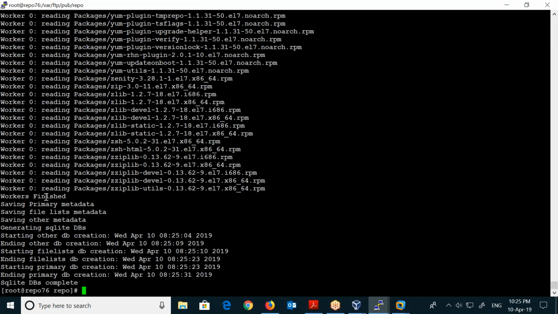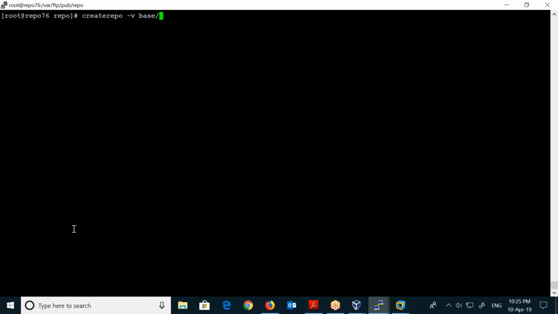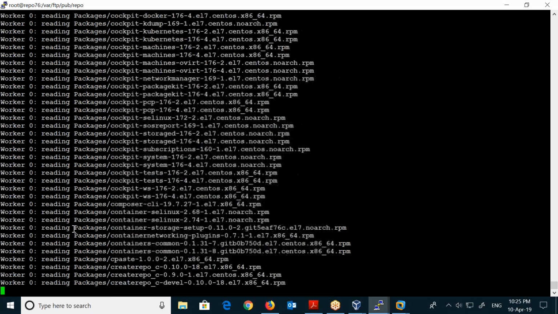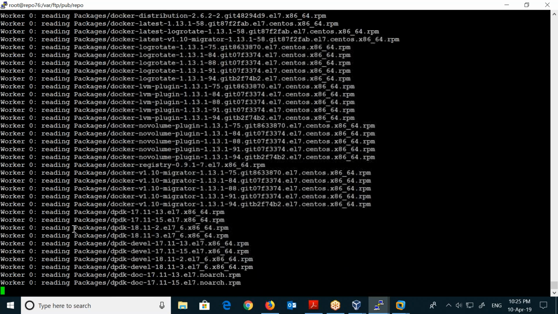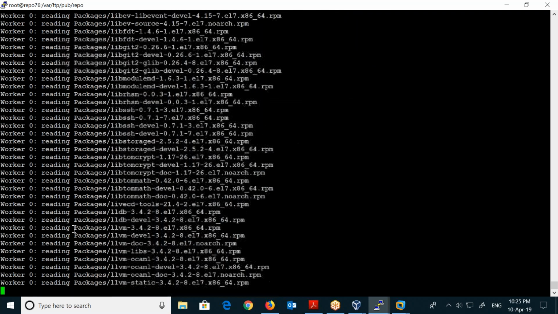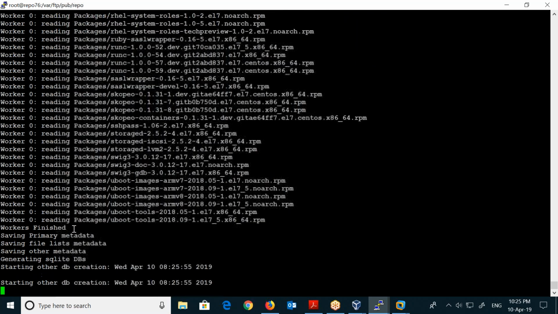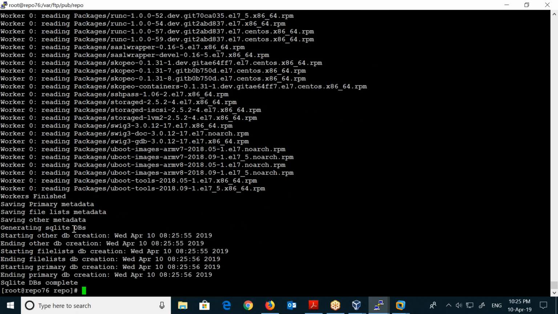Right, so we will be executing this createrepo per directory. So okay, it has finished, created some DB. So now let's create a repo on extras as well. It will be very quick, not many packages here. Okay, and similarly we'll do it for updates as well.